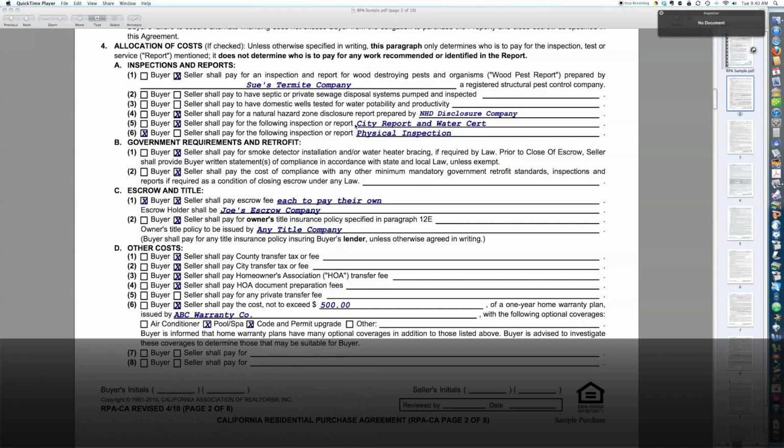This often has to do with code compliance and zoning and whether or not a property or a structure has been properly permitted. So again, you need to speak with your realtor, find out if there is a city report for the city that this property is located in and whether or not there's some sort of a water certification. So again, in our area, there are several cities that have both a city report and a water cert, and for this example, we want the seller to pay for those.